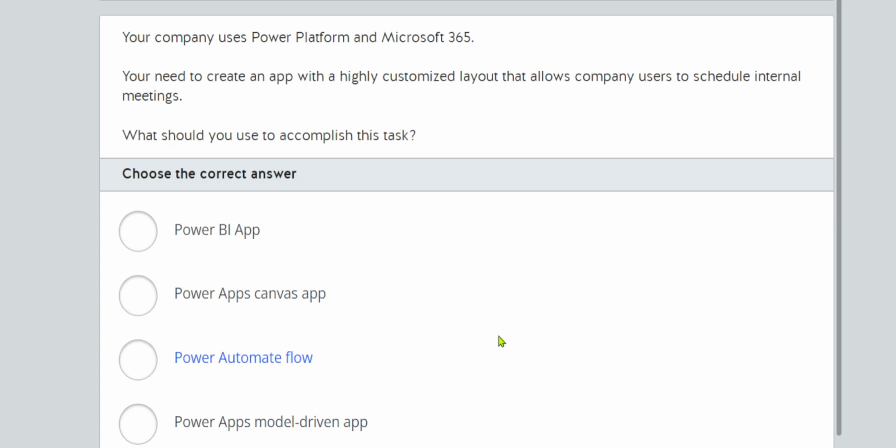Okay, so now there are just five questions left, so please keep patience and we'll complete that. Your company uses Power Platform and Microsoft 365. You need to create an app with a highly customized layout that allows company users to schedule internal meetings. What should you use to accomplish this task? So to accomplish this task, what should I use? Power Apps Canvas app, or Automate flow.